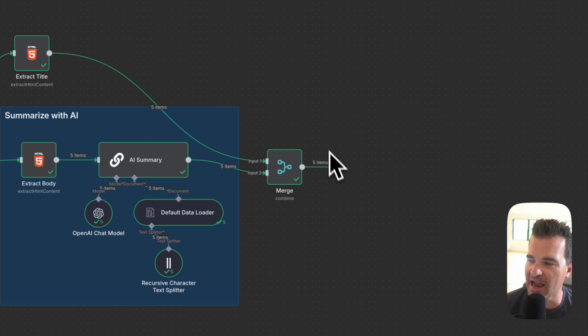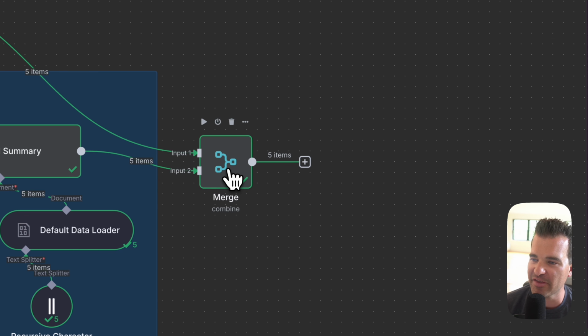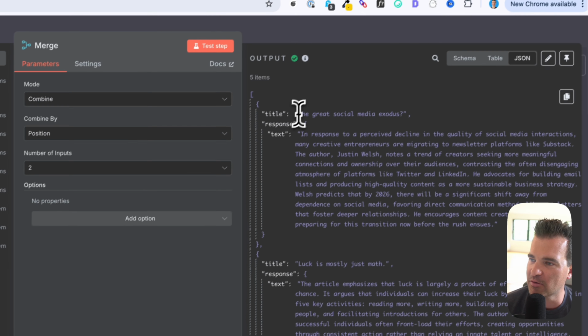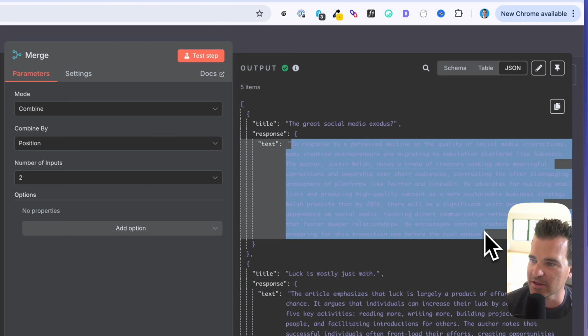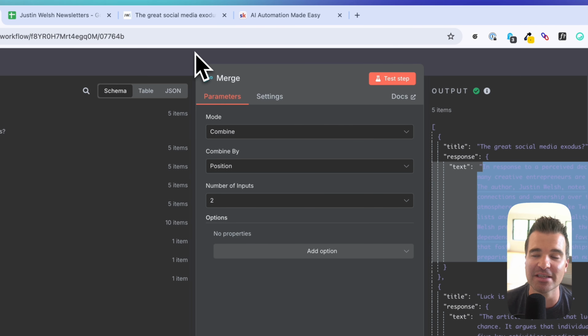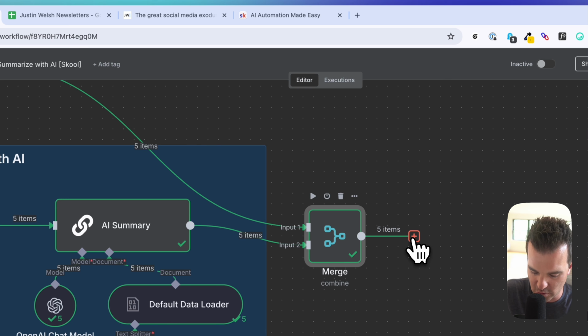Now, originally I had this cleanup step. I'm going to see if we can do without it, because now that I'm looking at the output, it's pretty clean. We've got the title here. We've got the text. I don't really think there's anything we need to clean up. So let's test this by going straight from the merge node to Google Sheets.